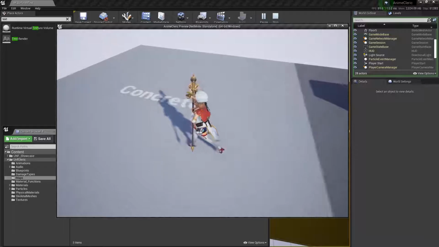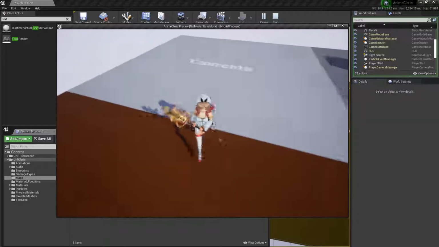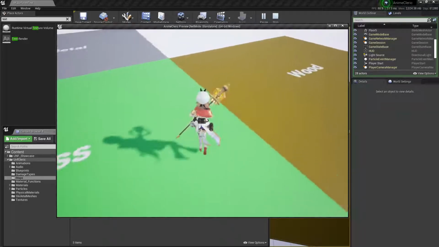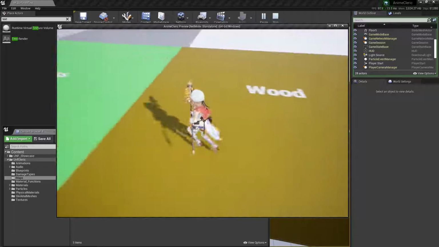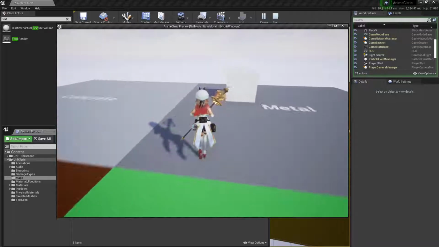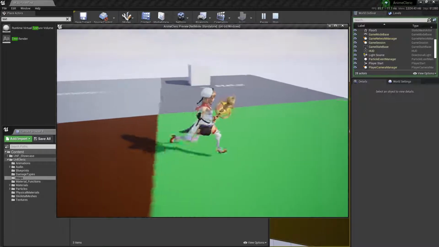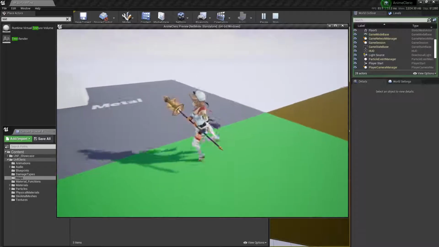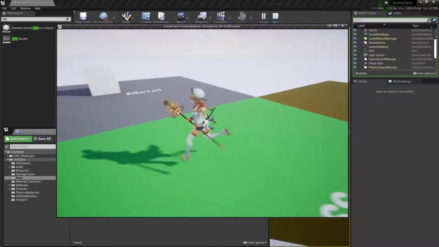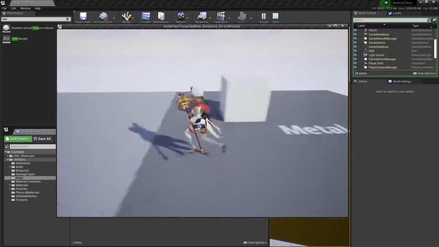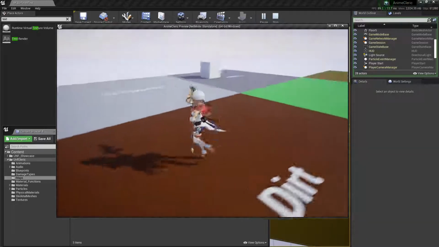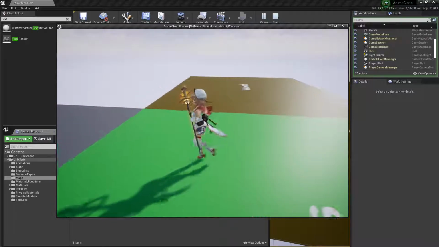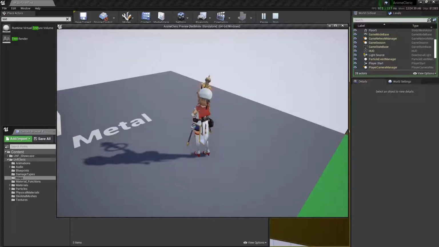In concrete, the steps change. In dirt, this is grass, and this is wood. So it really depends on where you're walking, and it gives the character a better, more believable, more lifelike feel if what the character does reacts to the sounds they are making. So yeah, that's what we will do now.